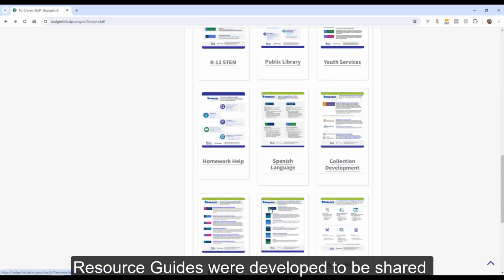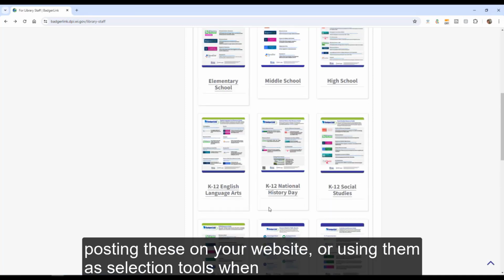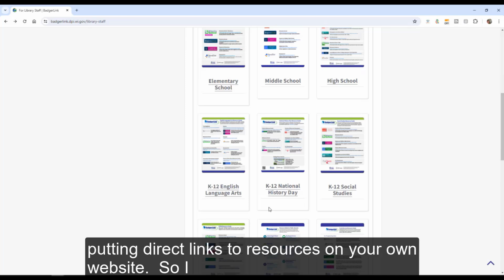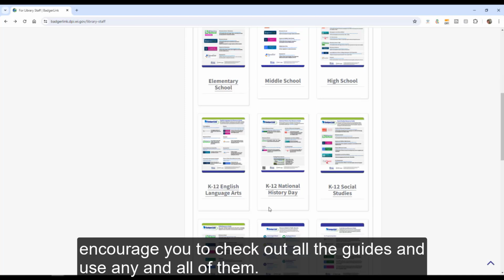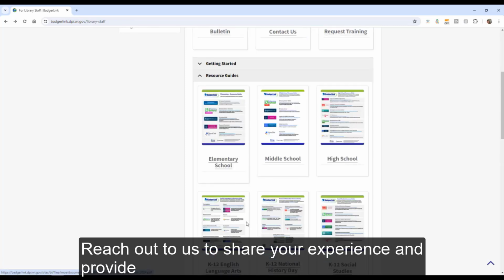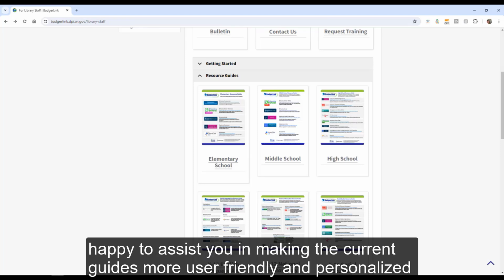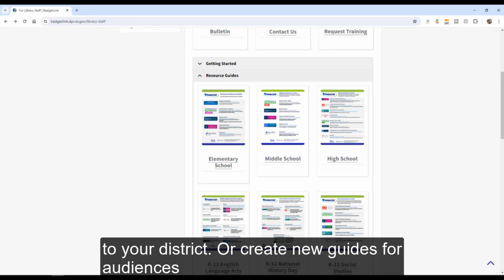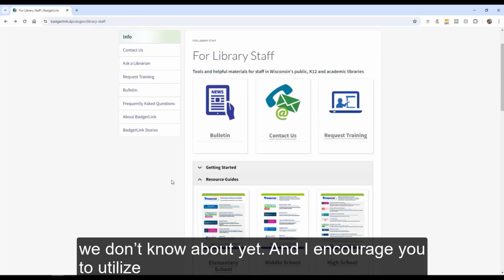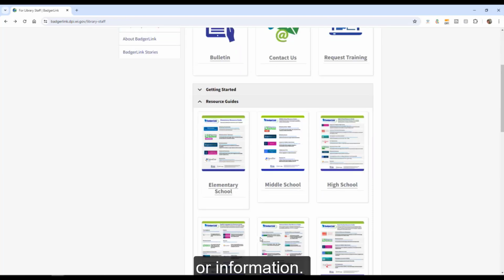So resource guides were developed to be shared however works best for you, whether that's printing them as handouts or posting these on your website or using them as selection tools when putting direct links to resources on your own website. So I encourage you to check out all the guides and use any and all of them. Reach out to us to share your experience and provide feedback on updates or revisions to these current guides. We're also happy to assist you in making the current guides more user-friendly and personalized to your district, or create new guides for audiences we don't know about yet. And I encourage you to utilize the contact us form in providing that feedback or information.